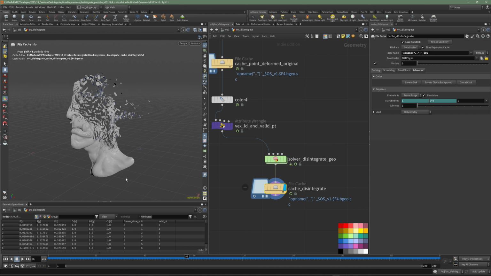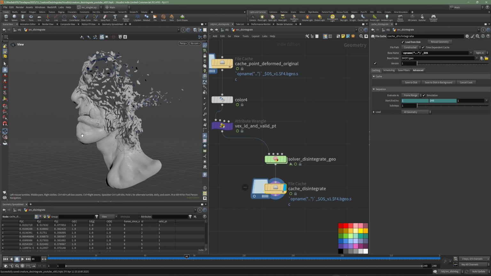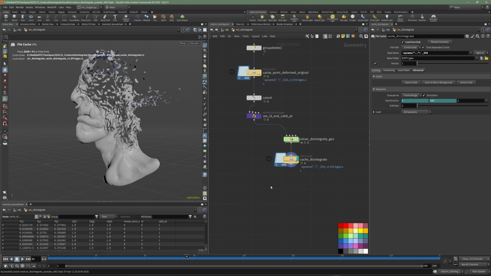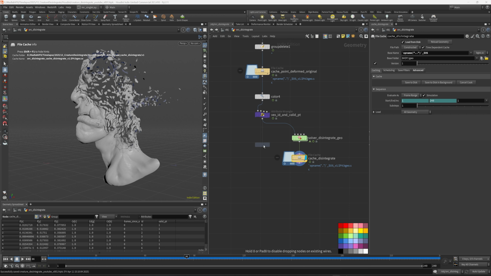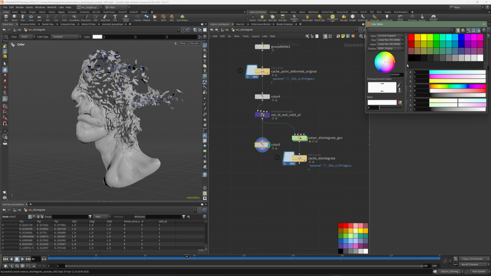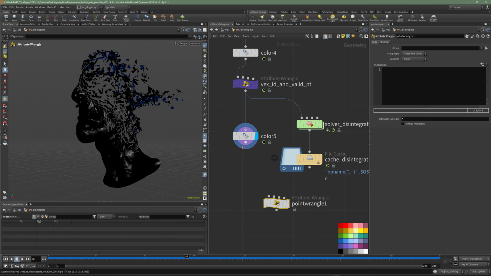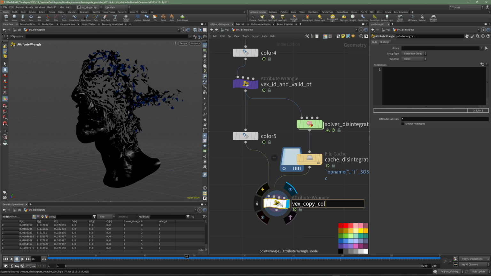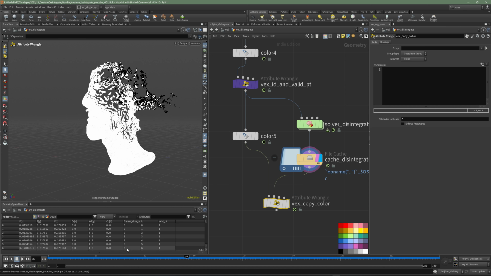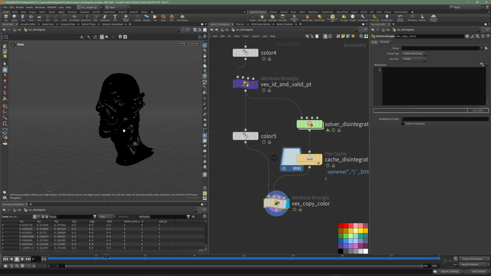Before going to the next step, we need to copy this information to create the particle simulation. For this, we need to create a simple setup here. We just need to create a color, a basic color, black. Create a Vex point node here, just to copy the color for each point. Let's call it Vex copy color. We need to copy the original color to this geometry.